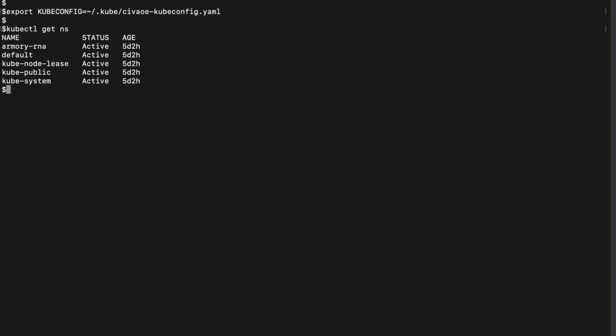To use the downloaded kubeconfig, you can go ahead and set an environment variable named KUBECONFIG and point it to the exact path of the file that we downloaded. In my case, it lives right here. And now if I run kubectl get namespace, I'm able to see all the namespaces.